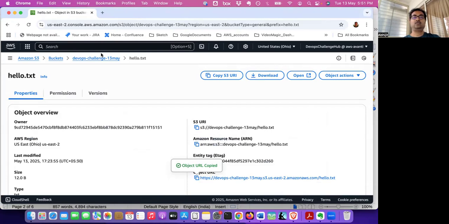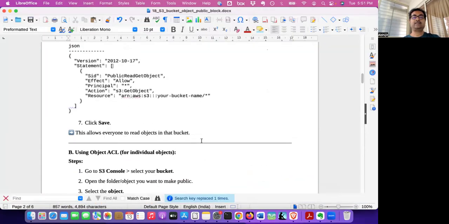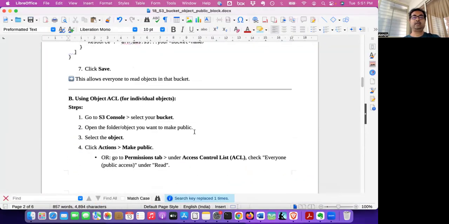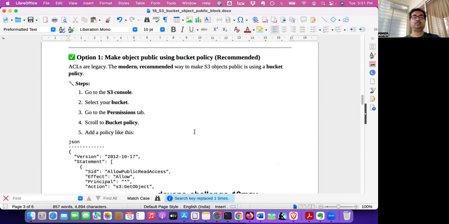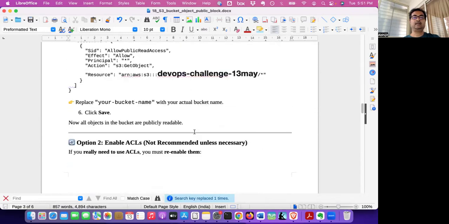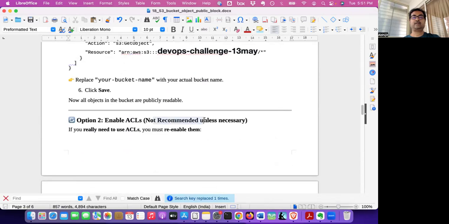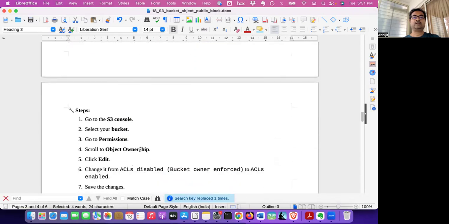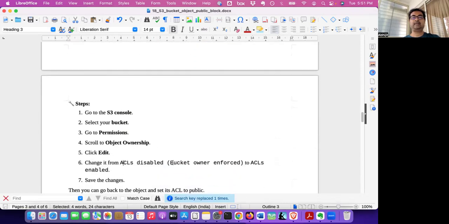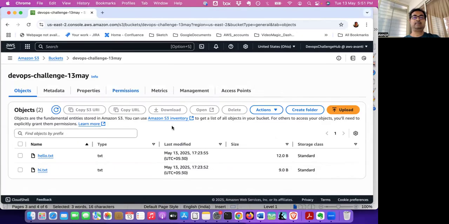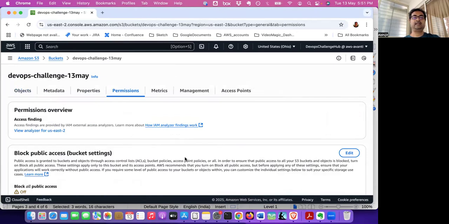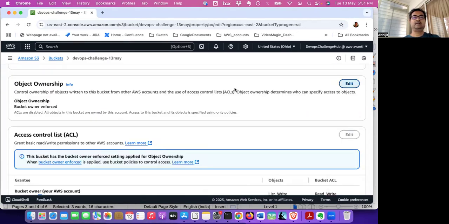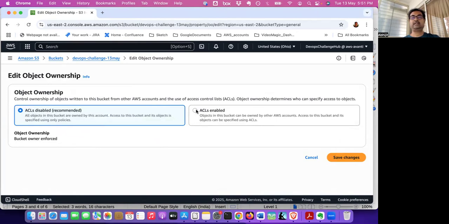And now I can do it through ACL also, but ACL is not recommended, so by default it's disabled. If I have to enable the ACL, what I have to do is enable ACL, not recommended unless necessary. So go to console, bucket, object ownership, then edit, and I have to enable the ACL permission here. Enable the ACL. ACL is enabled.